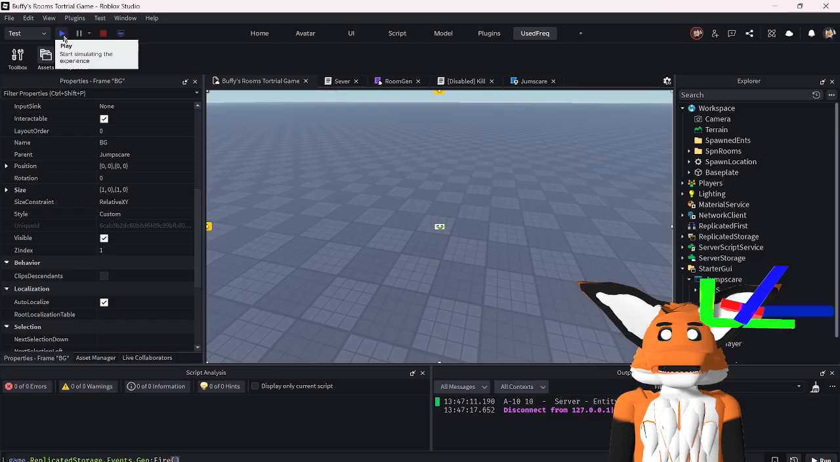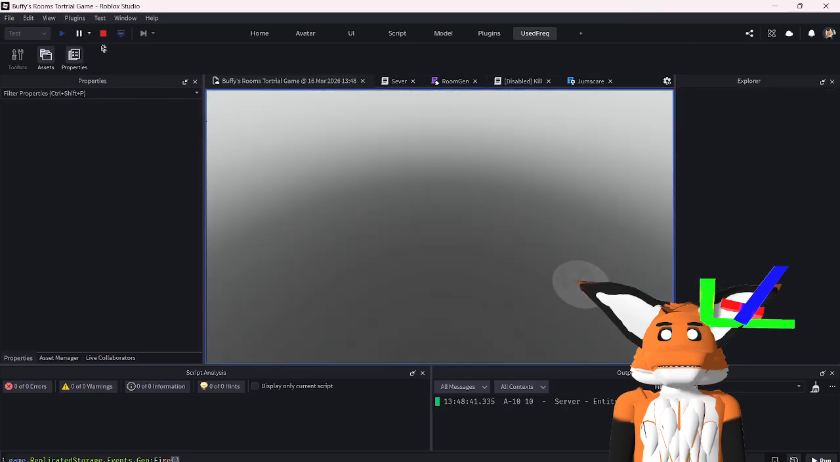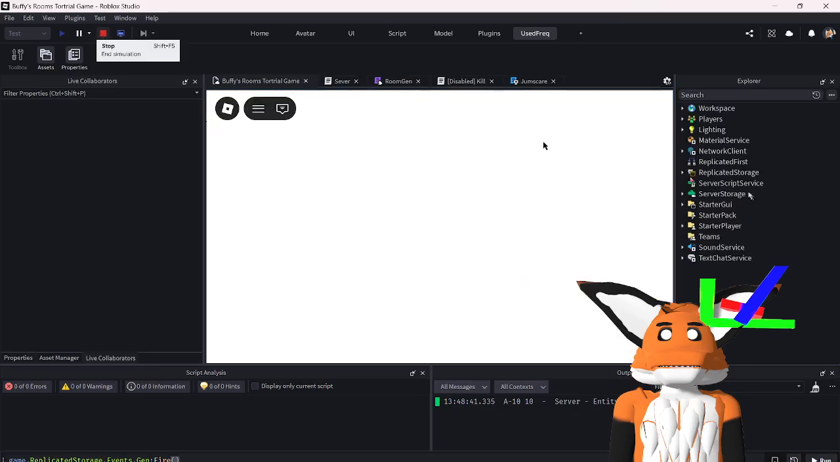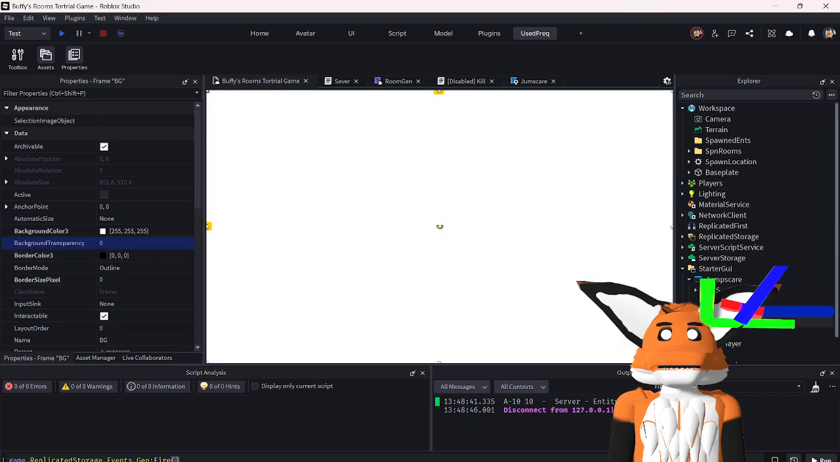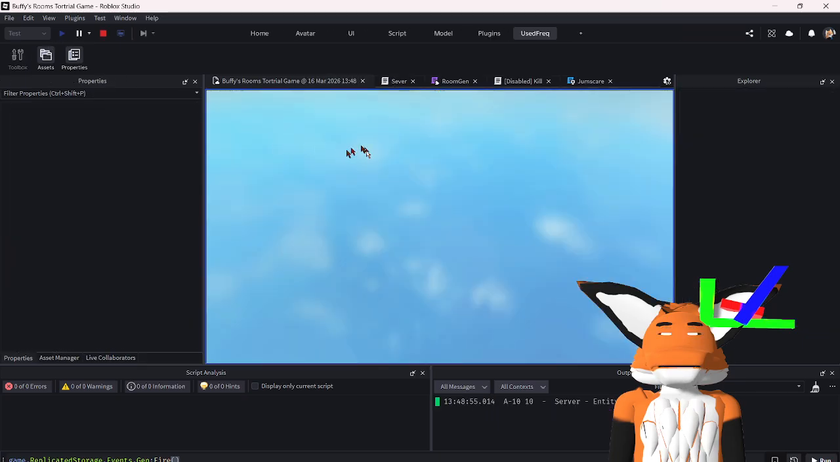Let's test this out. Jump scare warning, that is. And it would have worked, but it looked weird because I set the wrong background transparency. So yeah.